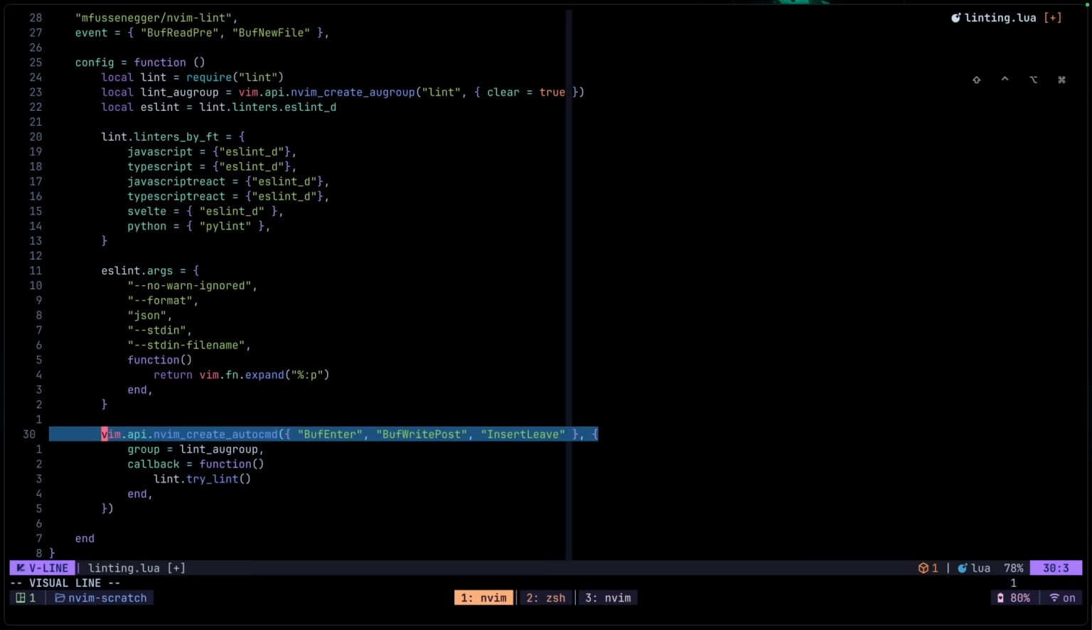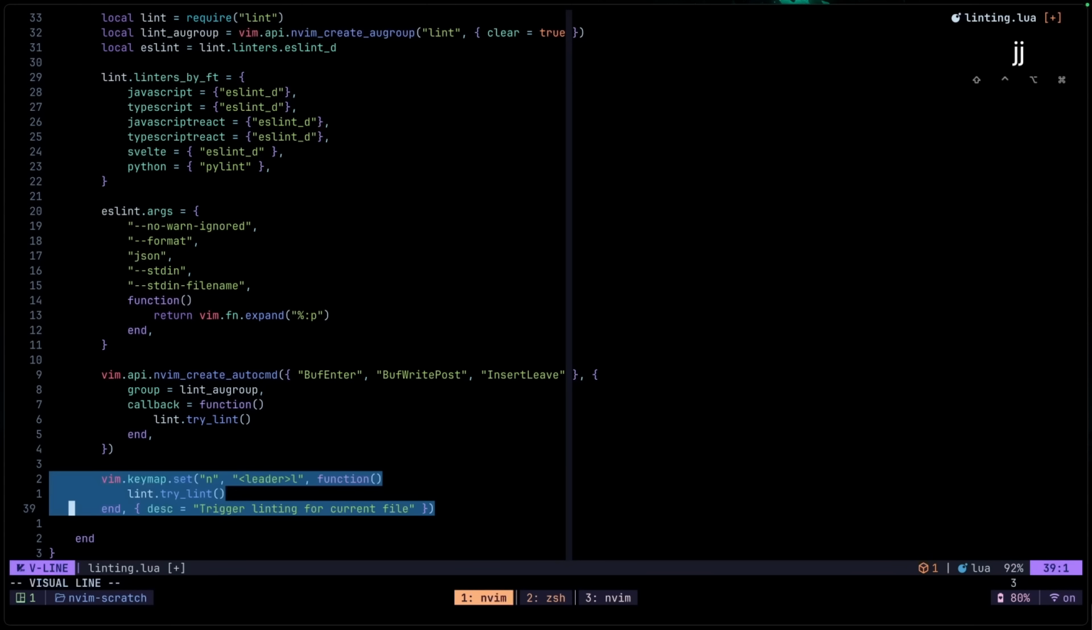This creates auto commands that trigger linting on buff enter, on buff write, which means after writing to buffer, and then on leaving insert mode. Lastly, this right here maps the leader L in normal mode to manually trigger linting on the current file.